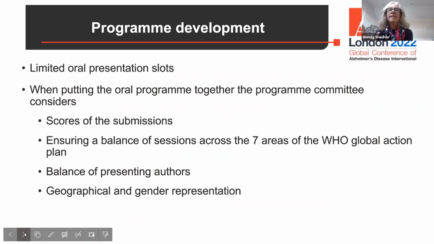So the program itself has a limited number of oral presentation slots, and how we choose that is that we really look at the scores of the submissions of the abstracts. And so the higher your score, the better chance that you will have to have those oral presentation slots. So it's really important to think it through as you're putting your abstract together.